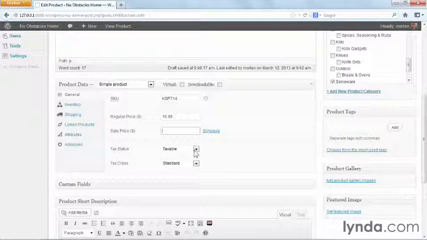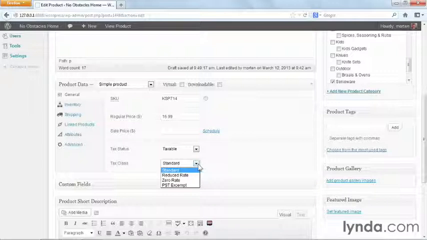You can set the tax status either to taxable, to shipping tax only, or to none. And if you select taxable, you can also pick this tax class. And you'll remember we set tax classes in the tax settings. Well, here those tax classes apply. So here you can set to a standard rate, the reduced rate, the zero rate, or the custom tax class I created called PST exempt.